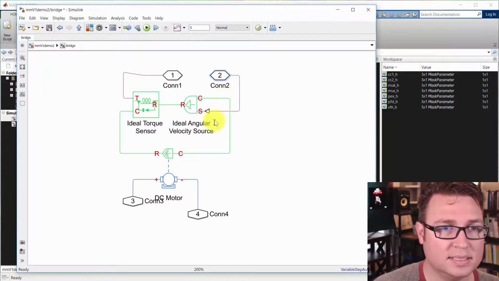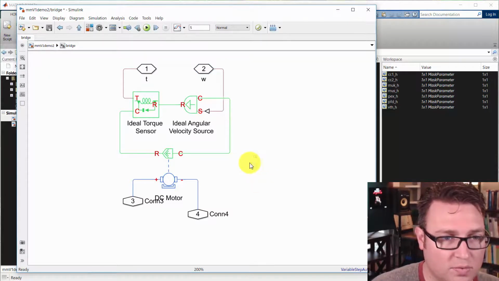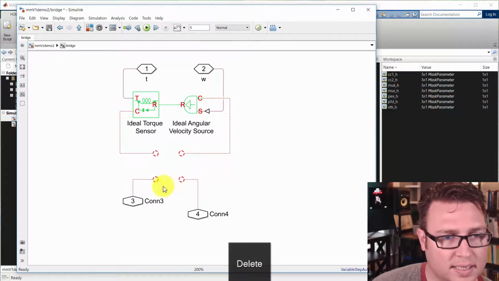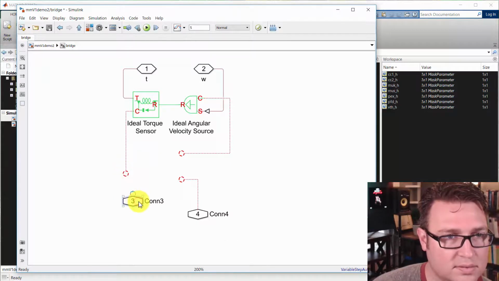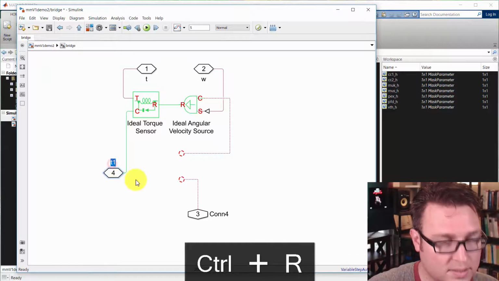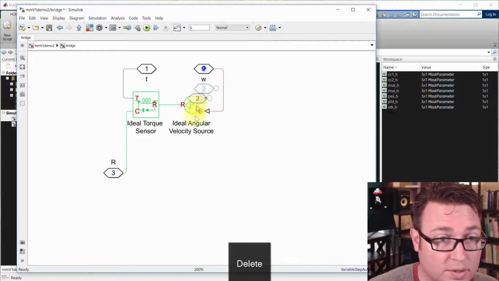So now let's name these things. This is going into the angular velocity source, so this is going to be W. And this is coming out of the torque sensor, so it's going to be T to match up with what we were connecting before. And actually, we don't want the DC motor. We're going to model that separately. So we're going to delete that, and we'll delete this and connect this fellow. Let's see. We'll do it like this. Right click and drag. These are sort of arbitrary, but we'll call that one R, and we'll call this one C.